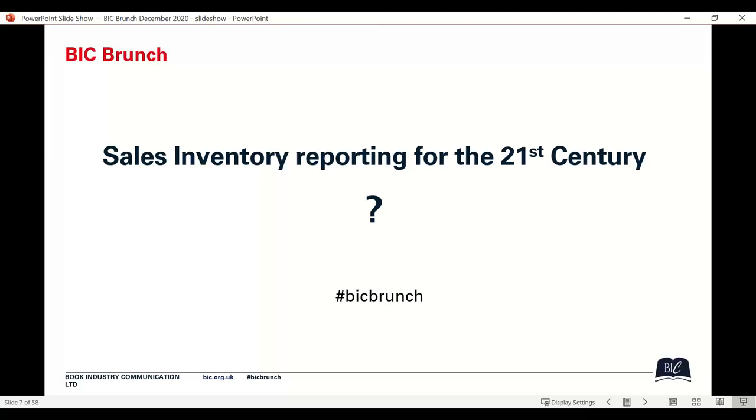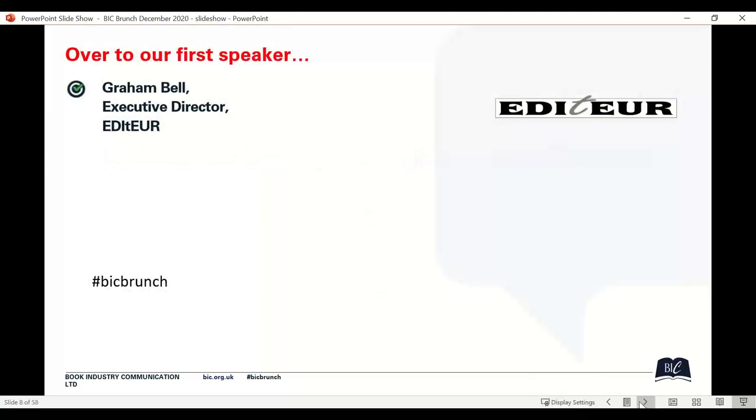So today's session will provide an overview of EDItX sales and inventory reporting messages, an explanation of their uses within and benefits to organisations in the book industry supply chain. We're going to hear about the benefits of automating the sales and inventory reporting for both print and ebooks and gain insight into our speakers' findings and experiences during their recent collaborative EDItX pilot.